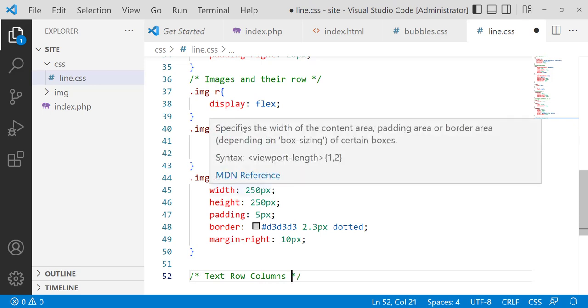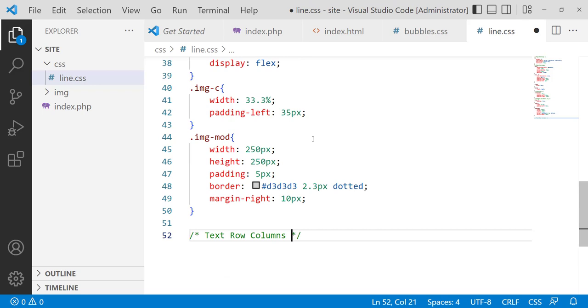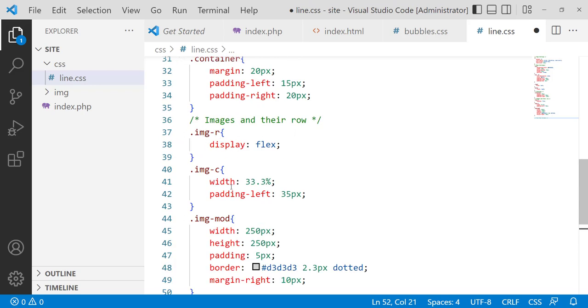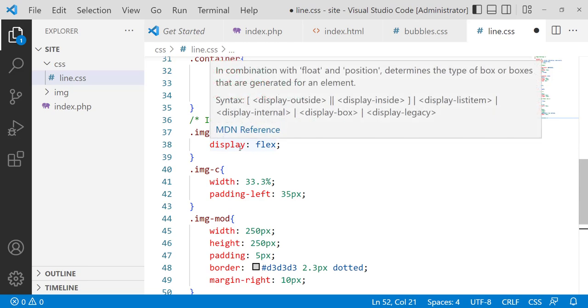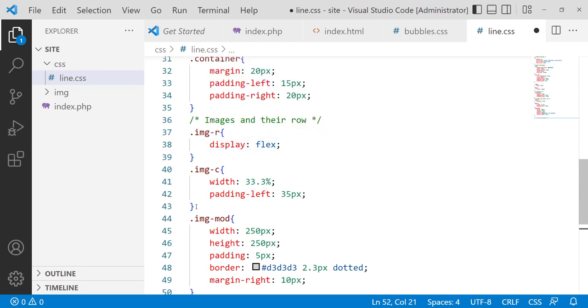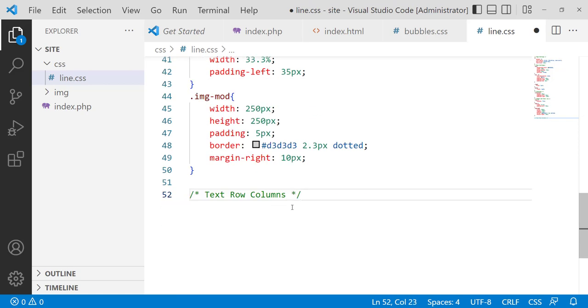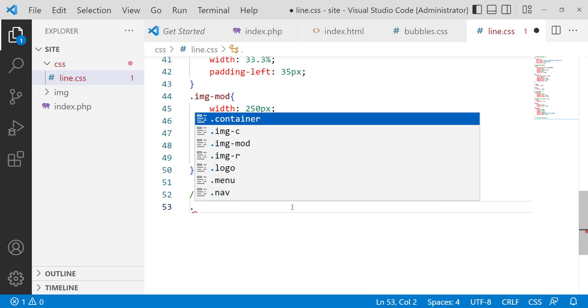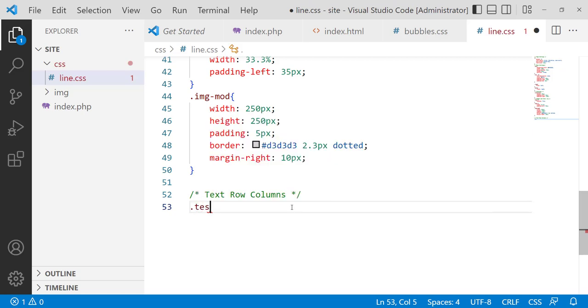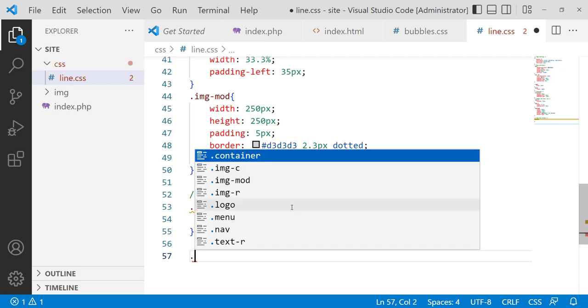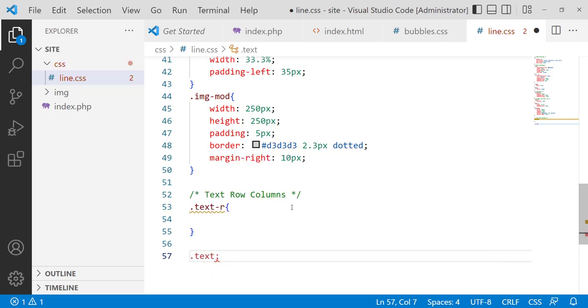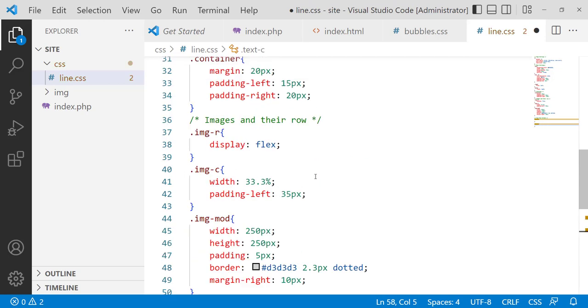Okay, so we want to use the same aspect, but in this particular instance, this was for our images. Now we need to have it for our text. So we'll still do the same thing with a row and a column, but we'll name our rows text row so that we know that this is for our text. And then the next one will be our text C for our column, like that.